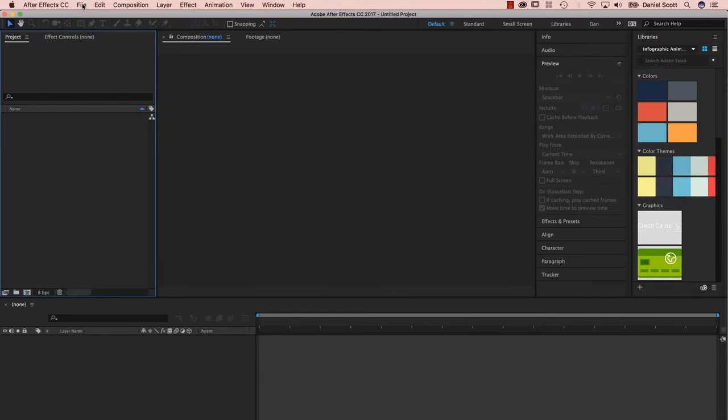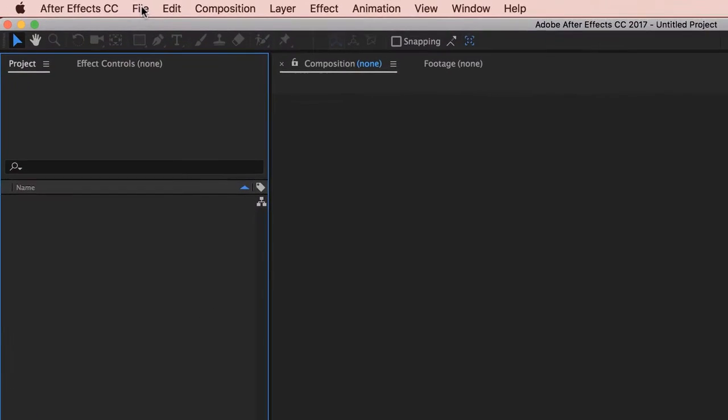All right, so the first thing we're going to show you is we're going to manually do the bar graph in After Effects. Actually, we're going to get it started. Why? Because there's times where you just need to do that, and you might find that that's the nicest way for you. Okay, so let's go to File.